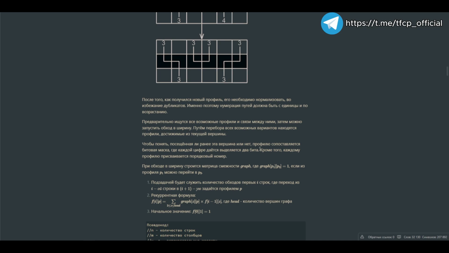Initially, all possible profiles and the connections between them are searched for. Then breadth first search is initiated, where all possible variations are found in the profile reachable from the current vertex. To understand whether it is before this vertex or not, a bit mask is assigned to the profile.